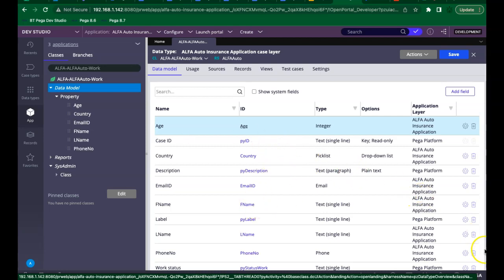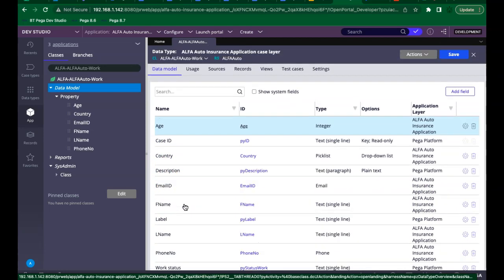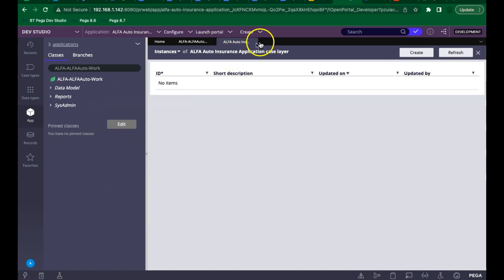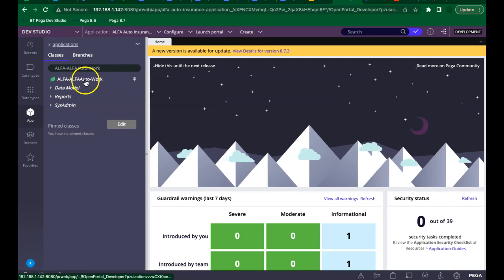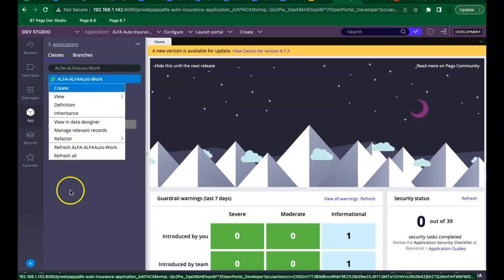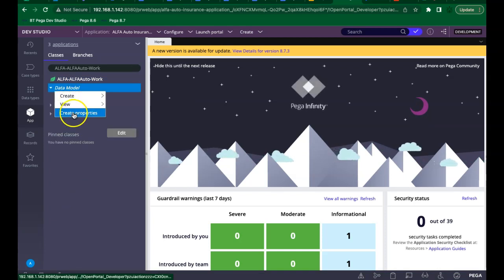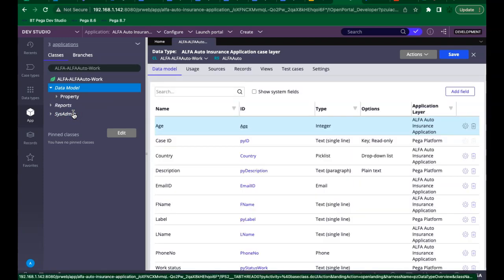You see all the properties we have created are appearing here. Yes or no? Age, country, work status, you name it, everything is appearing here. I think the gender is not refreshed, that's why it's not appearing yet. Right click on data model and I'll say create properties. See, from here also you will get your designer.